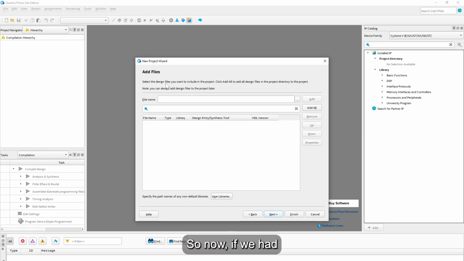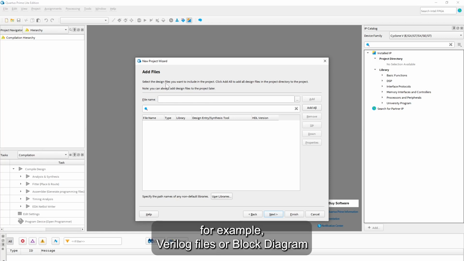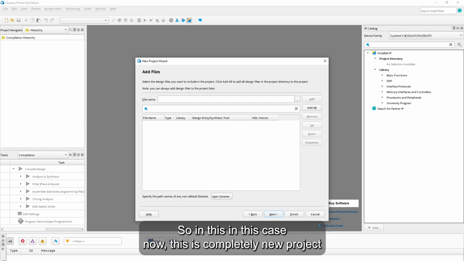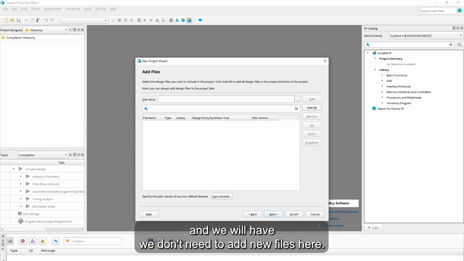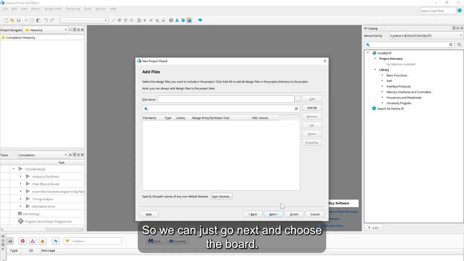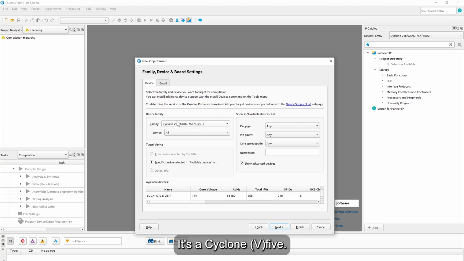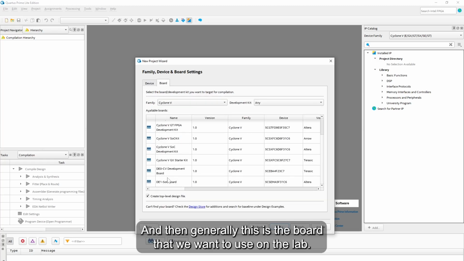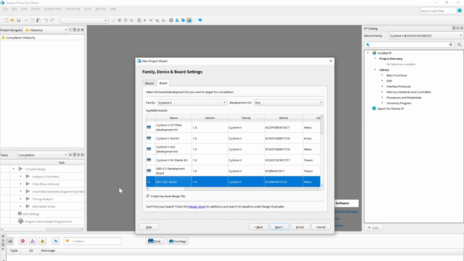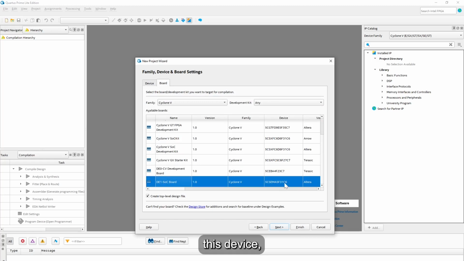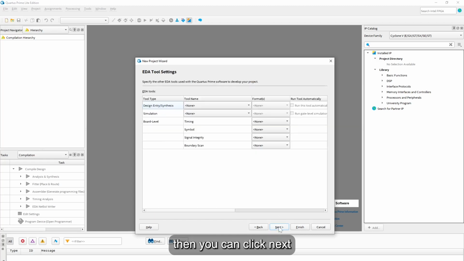Now if we had created, for example, Verilog files or block diagram files, we can add them here if you're going to reuse them. In this case, this is a completely new project, and we don't need to add new files here. So we can just go next and choose the board, which is Cyclone V, and generally this is the board that we're going to use in the lab. If you scroll down, you're going to select this device, and then click next.